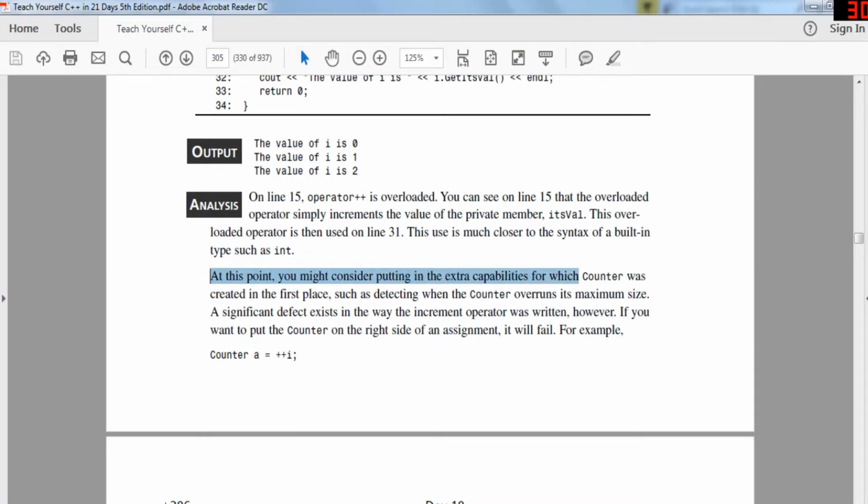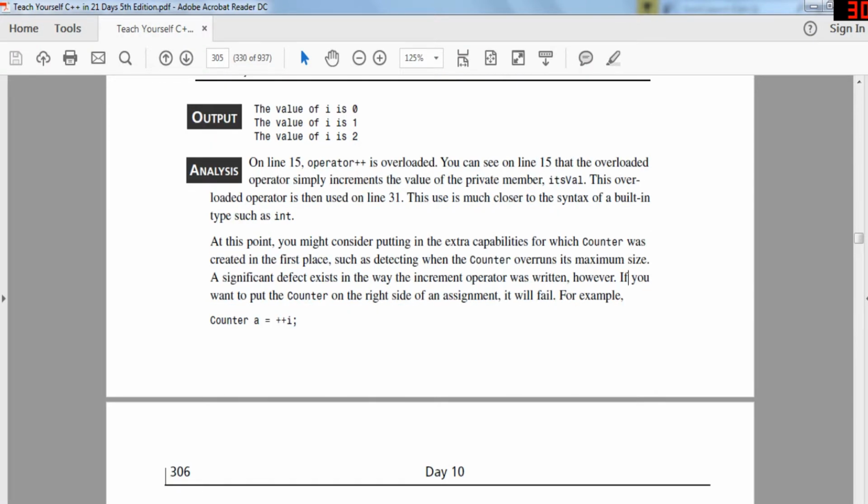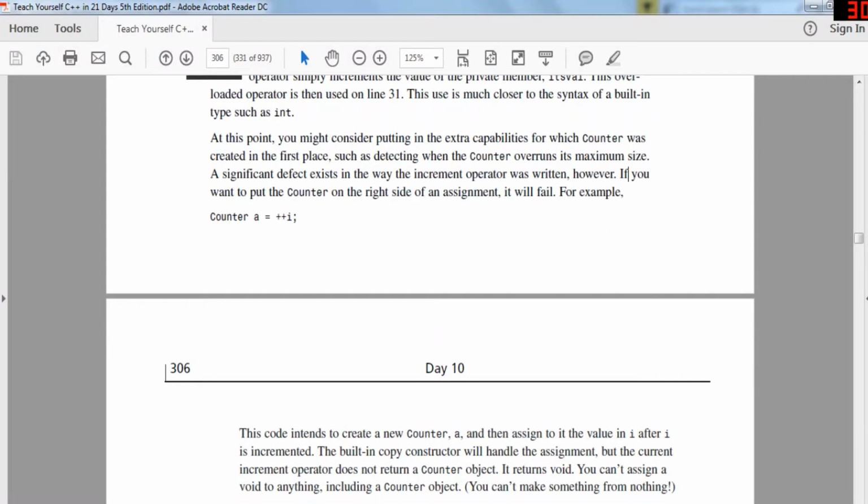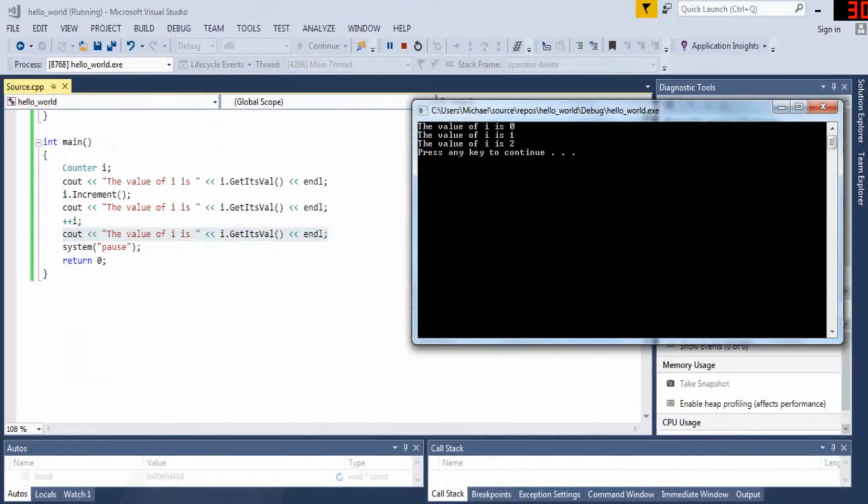At this point, you might consider putting in extra capabilities for which counter was created in the first place, such as detecting when counter overruns its maximum size. A significant defect exists in the way the counter object was written. If you put the counter on the right side of an assignment, it will fail.